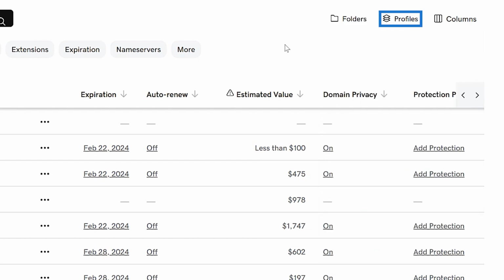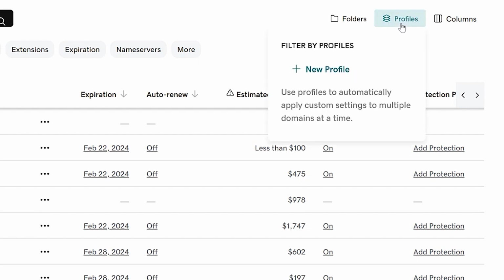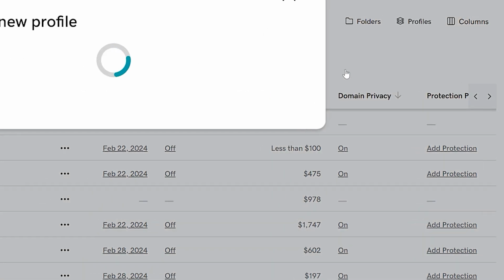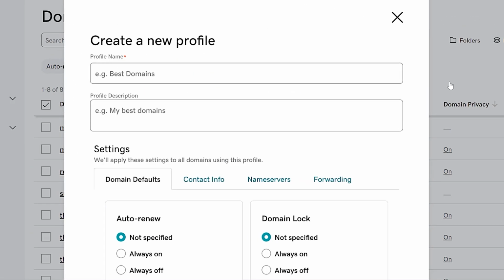Select profiles to create or edit a unique profile with custom settings that you can assign to multiple domains simultaneously. Quickly turn on auto renew, change name servers, and apply contact info to one or many domains. Plus, you can filter your list of domains by profile for easier sorting.